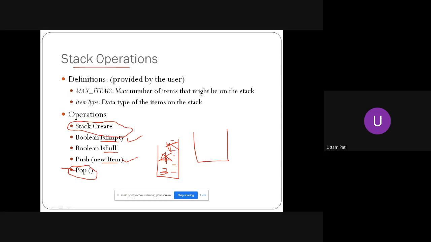Now, can someone tell me, if I have to push an item, should I check whether the stack is full or whether the stack is empty? Sir, stack is full. So to put something, he is saying I should check if the stack is full, right? If I have to place an element, I should see if there is some space. I should see if it is full. I cannot place anything.